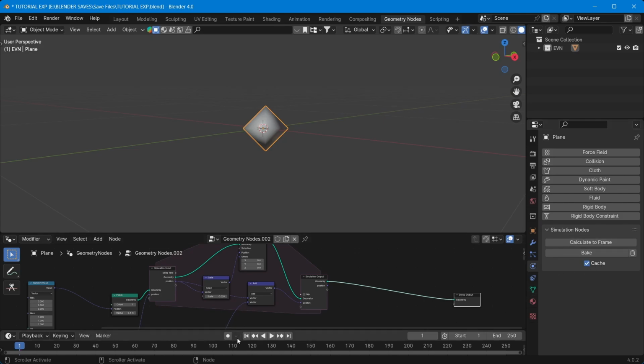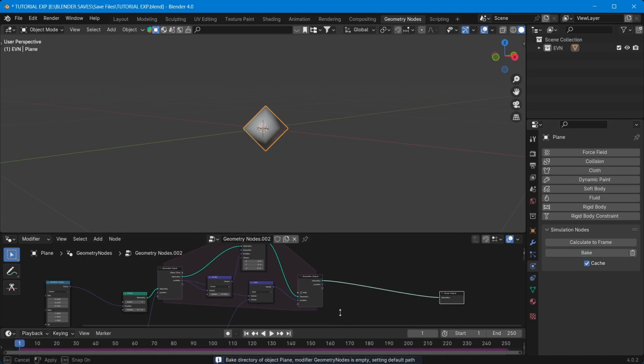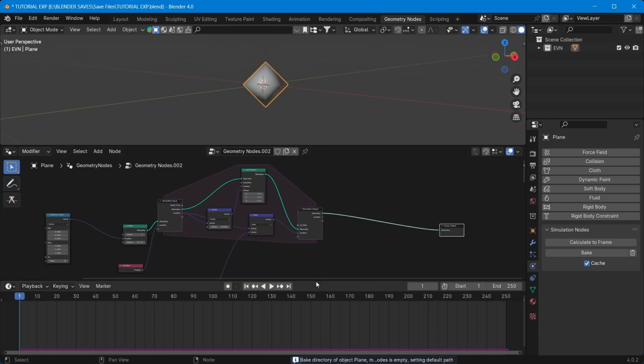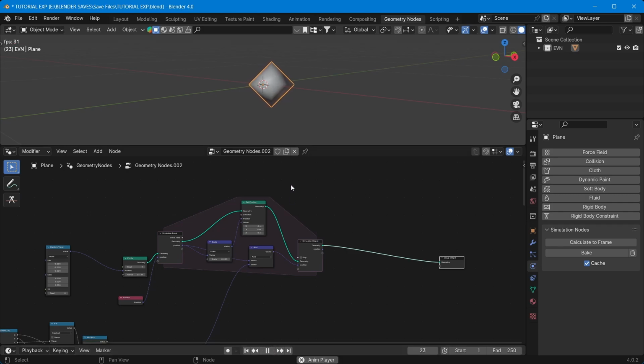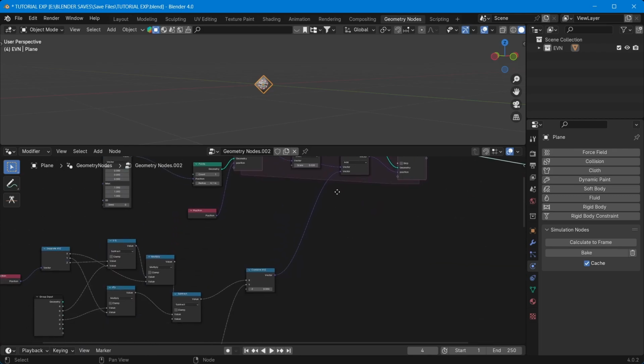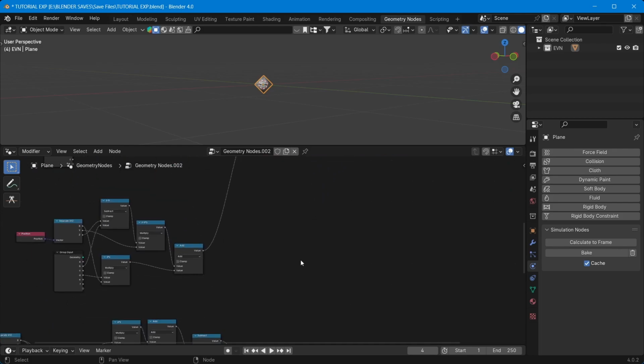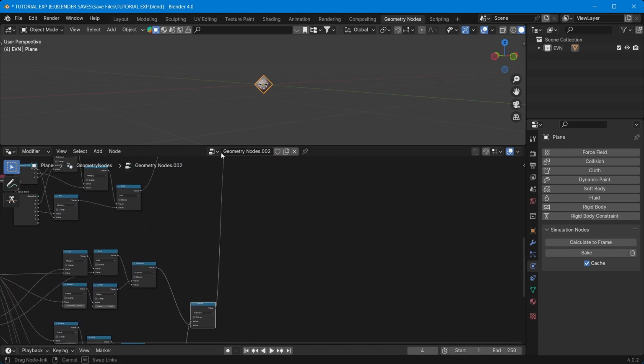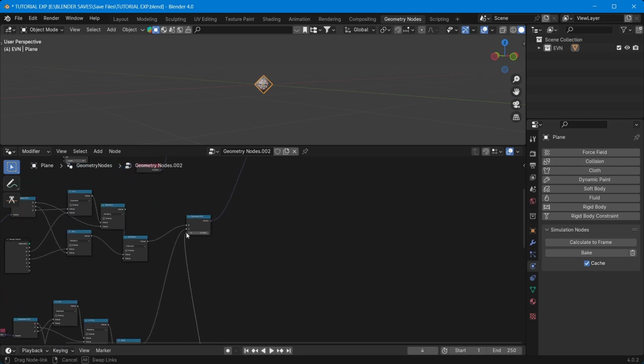Now we need to bake this. There are a few settings we still need to tweak. After that, oh yes, I forgot. And delete the bake and bake again.